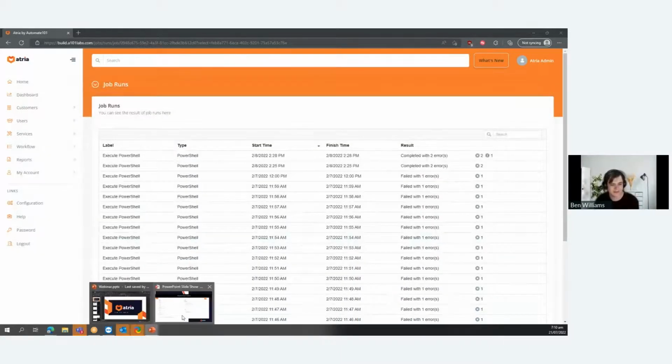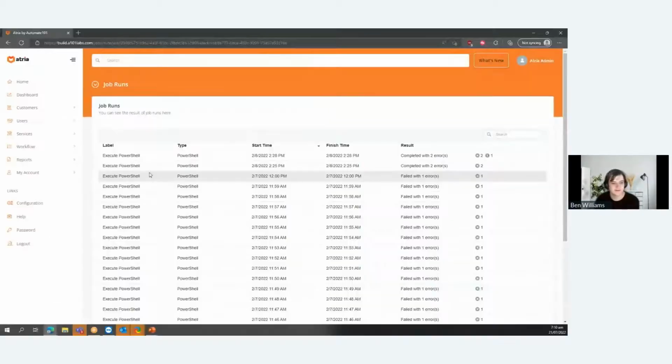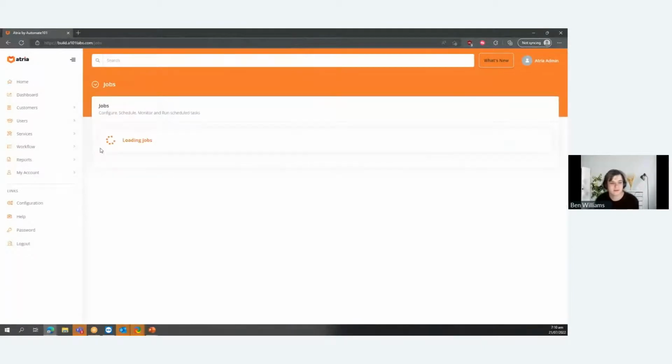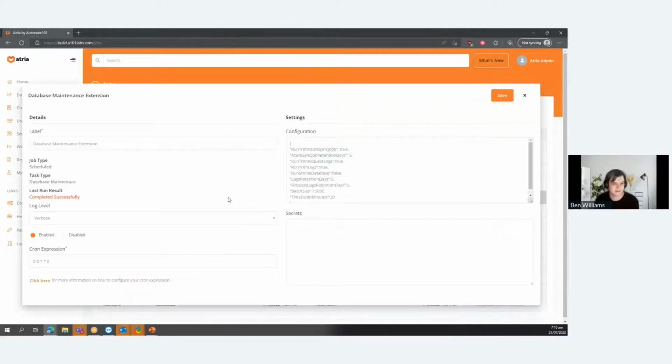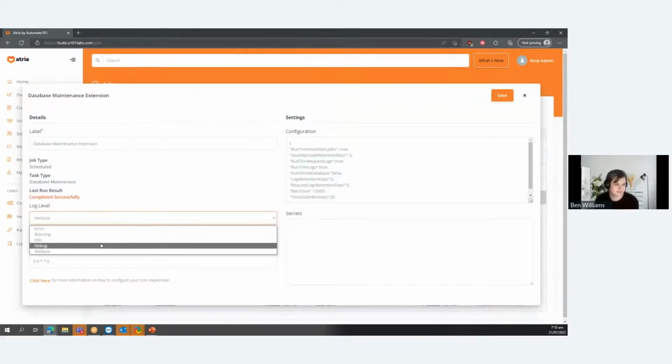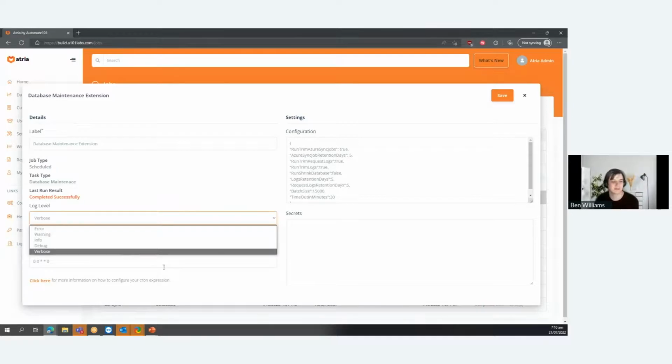So if I hop back to the PowerPoint. So yeah, once again, the logging, you can add all of the different levels. You can add your own error messages. You can do what you need to do. And once again, in the UI itself, if I go back to jobs, you can configure on the go if it's going to be verbose logging, debug logging, that kind of thing. So if you didn't want to see everything at once, you can easily switch between the different log levels.